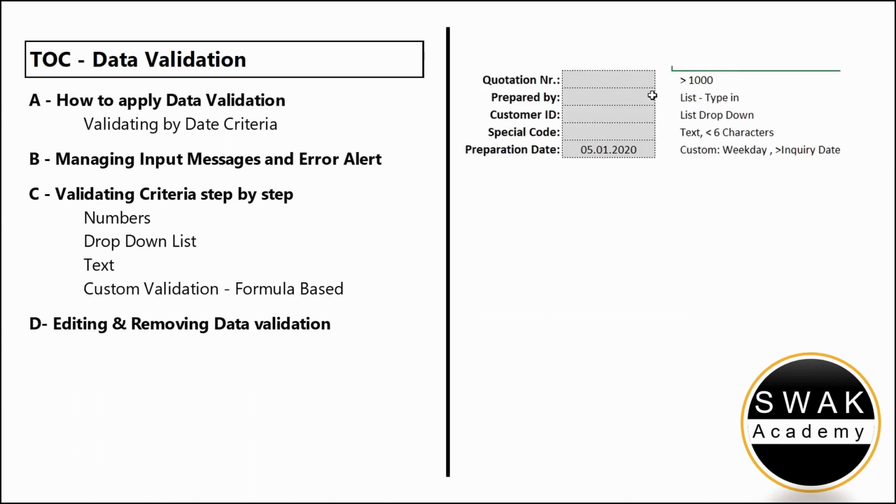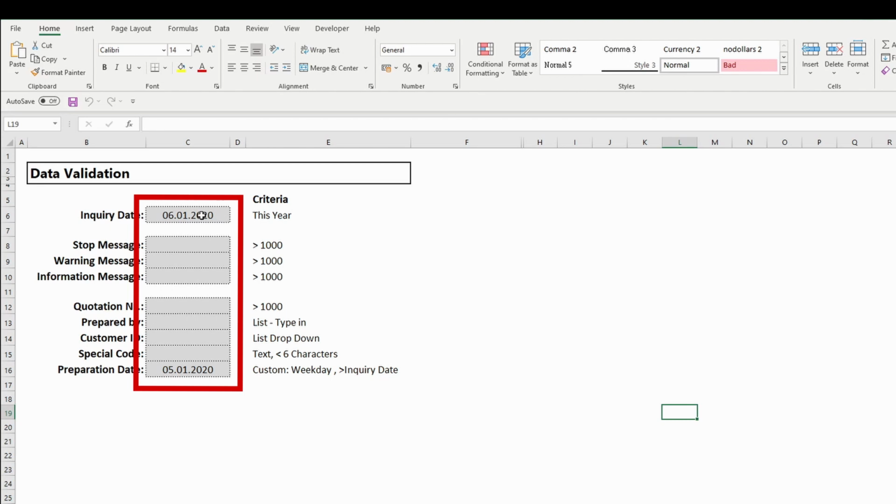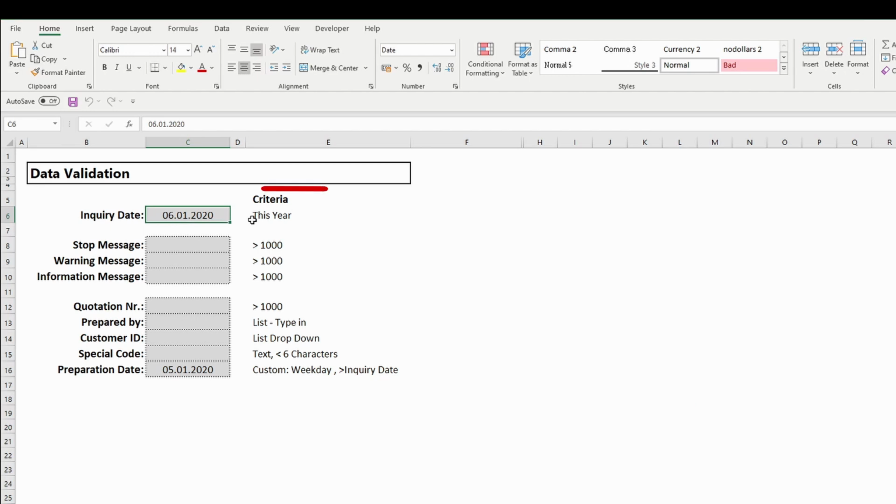We will dive in step by step and in detail on multiple validation conditions and options, including drop-down lists and formula-based custom validation. In the last part, the best practice tips on how to manage, edit, as well as remove data validation. So within the sheet, I have these gray cells where I want to enter data, and with a few clicks, I will limit and validate data entry based on these criteria.